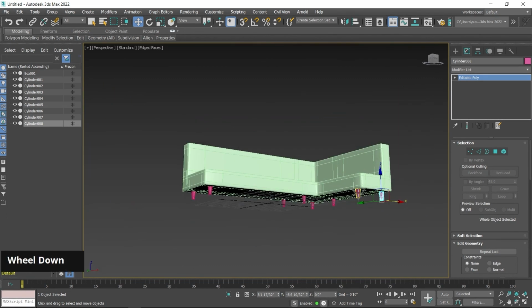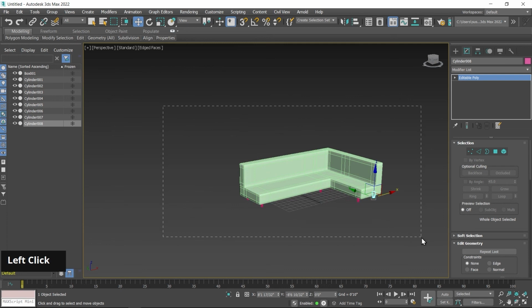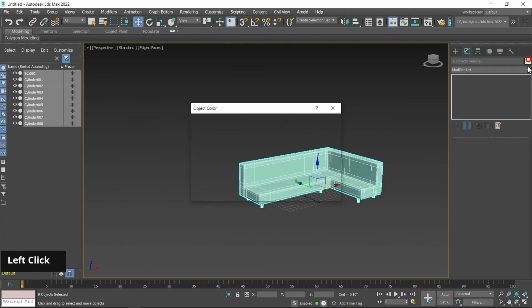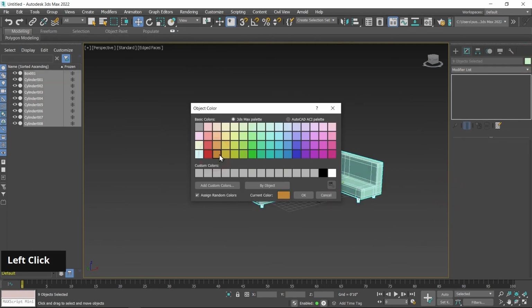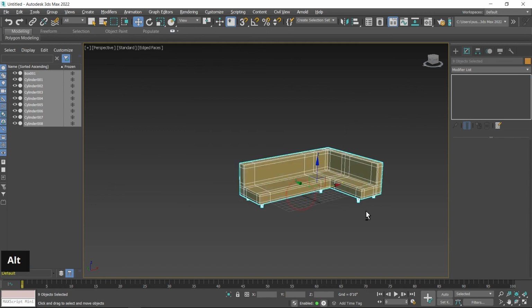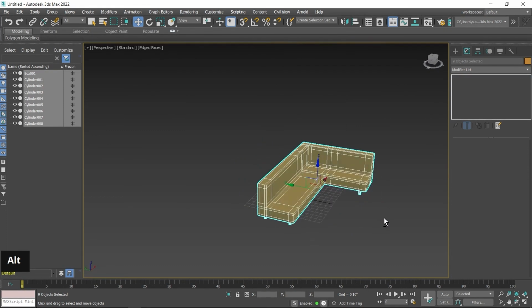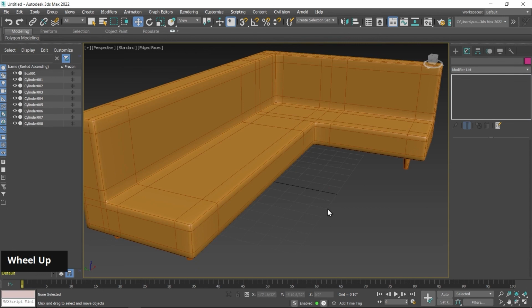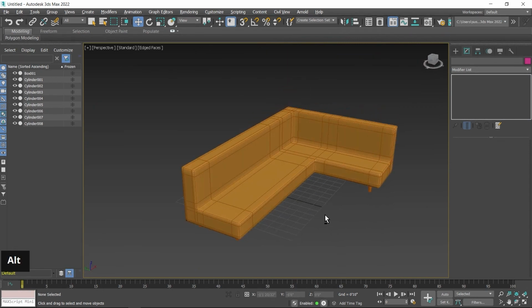In case you want to change the color, select all the elements and then click on this color box and then click on the color that you want to apply. So a simple couch is created with the simple connect and extrude tool.